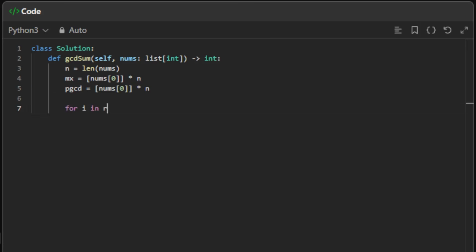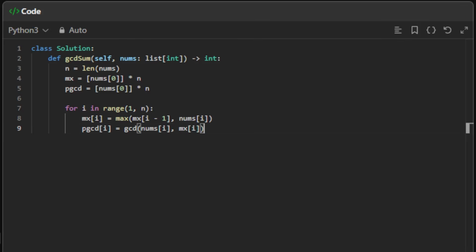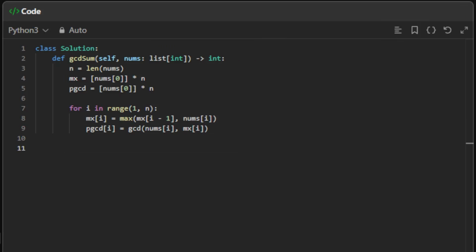So for i in range from index 1 to n, we can say that the maximum number so far is the maximum between the previous maximum number and the current value in nums. And prefix GCD at the current index is equal to, in Python we have a function gcd, and here we use 2 values, the current number and the maximum value so far. Okay, now we can sort prefix GCD, so pgcd.sort, and we can build the result.